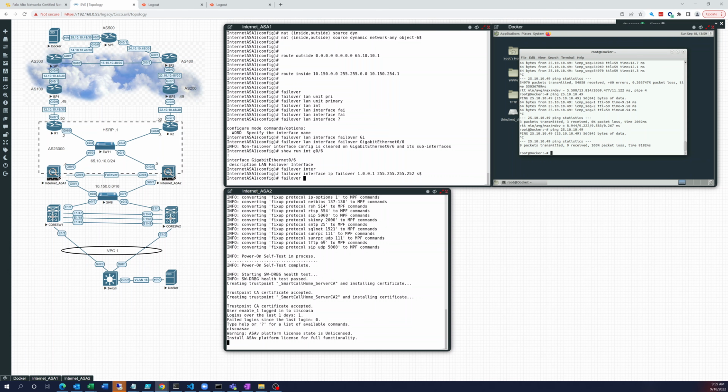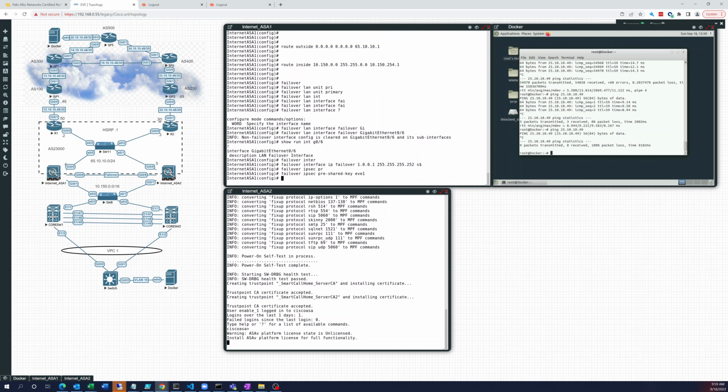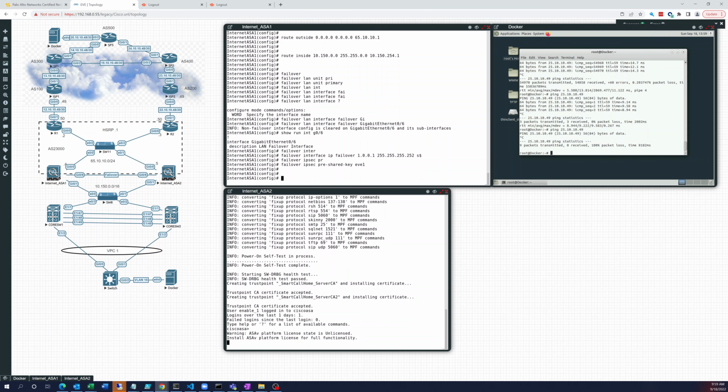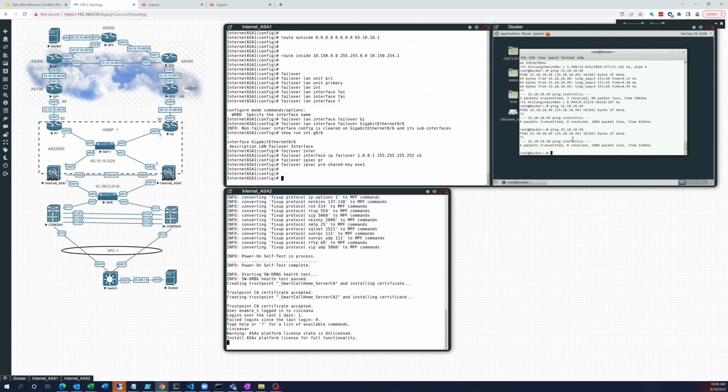And now we're going to give it a key, failover IPsec. And this will give us a pre-shared key, and we're just going to do eve1. Okay. I think that is, let's take a look, is that all the config that we need to do to get this working? Well, let's see. First of all, can we ping? So we still can't ping. That's fine for right now.